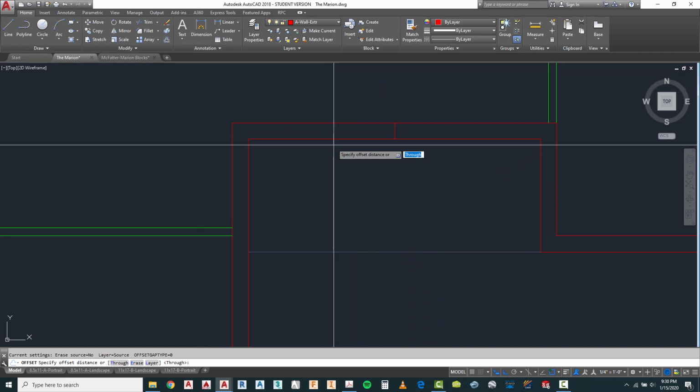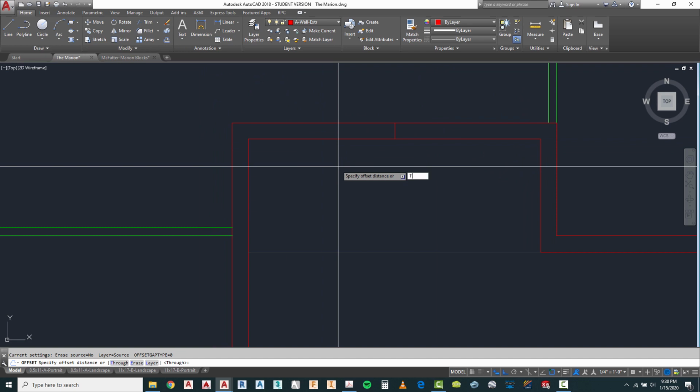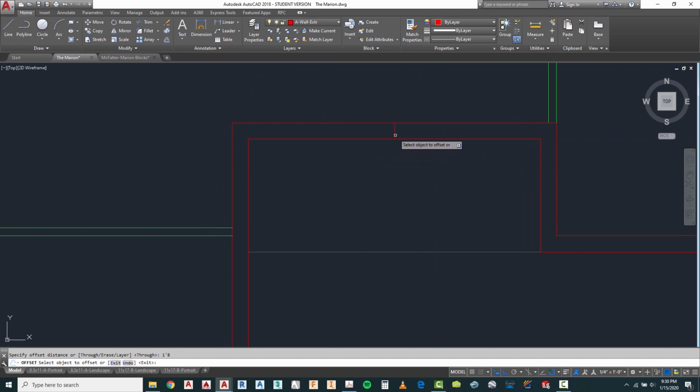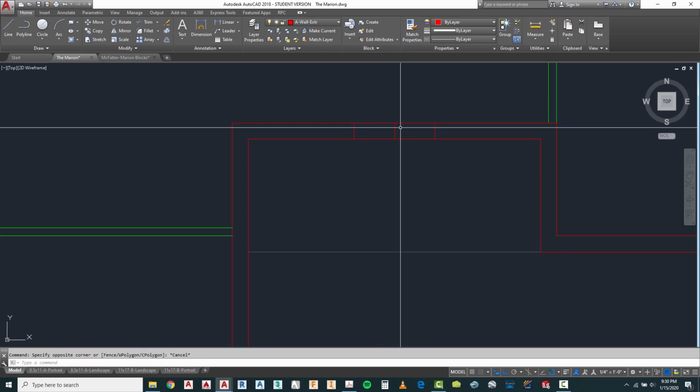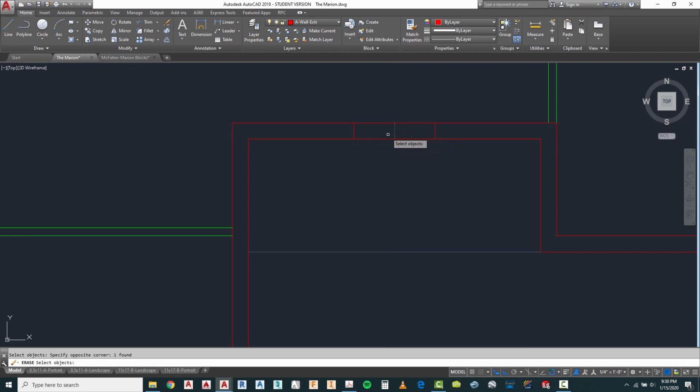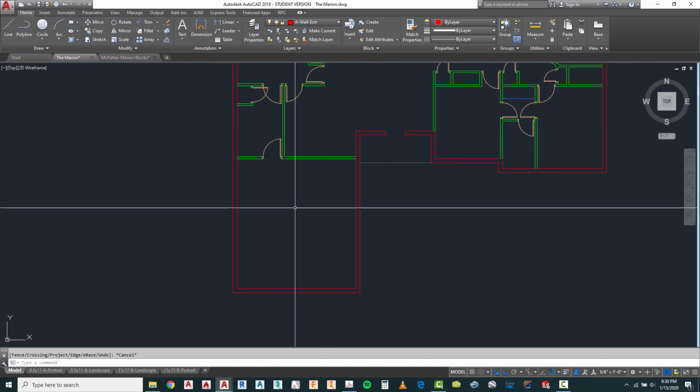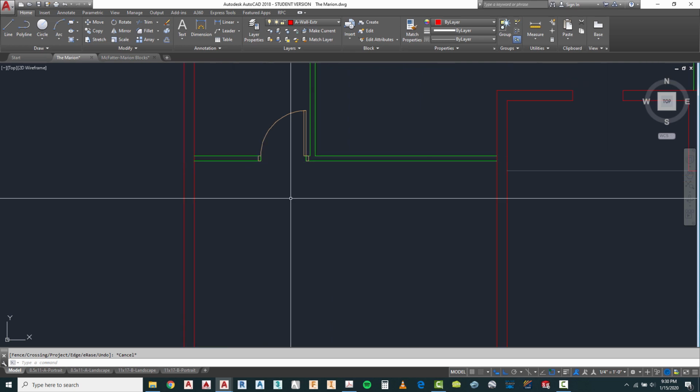So using the offset command, I'm going to set that to 1 foot 8 inches. I'm going to offset to the left and to the right. I don't need the middle one anymore. That was basically a placeholder. Go to the trim command, and I am going to select that and create my opening there.